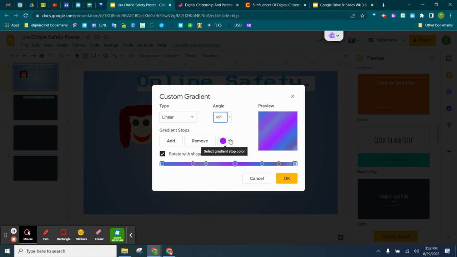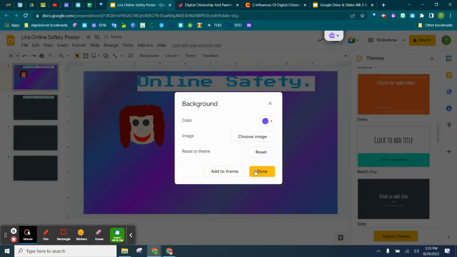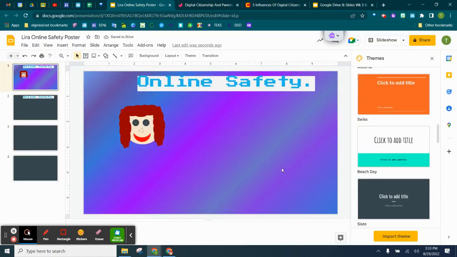So if we do a 45 angle, you have nice, pretty angles at 45 degrees. You could do 225 degrees, just different angles, and just play with it. It's a lot of fun to just go in and really play with them. We can leave it okay and say done, and this is what we have right here. So we've changed the background.